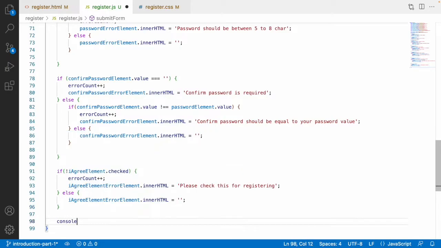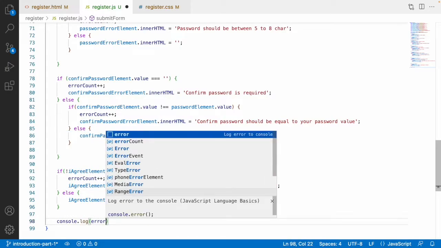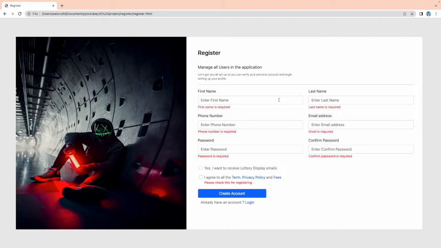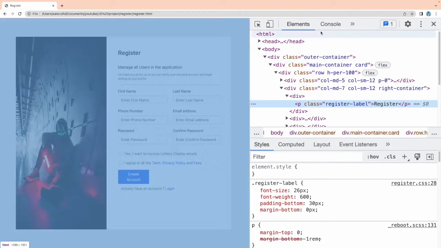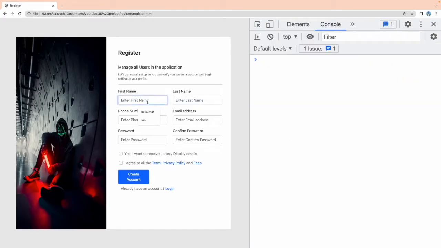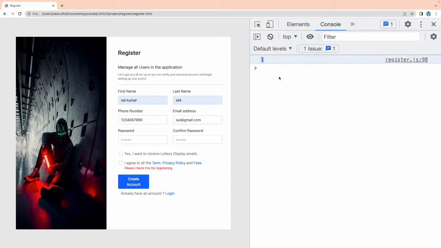So let me use a console.log of error count and save this. Now let me reload, inspect this, go to the console and enter some values: sai skk, 123456789, and let me give the email sai@gmail.com. Let me give password 123456 and 123456, and let me click on create account. Now I agree was not checked, so my error count should be 1. Let me click this and you can see the error count as 1.